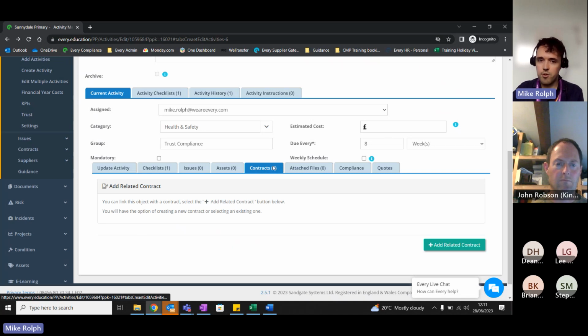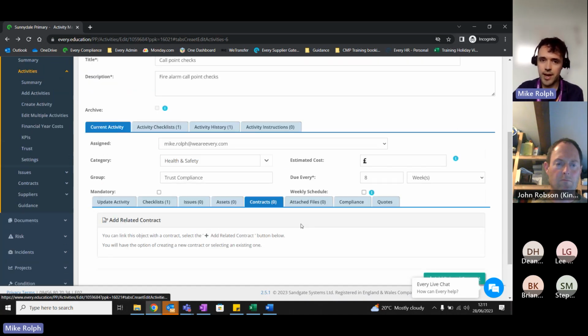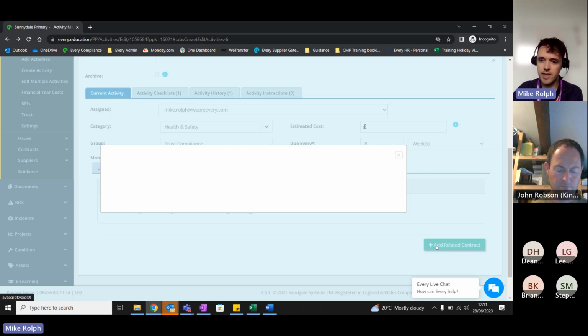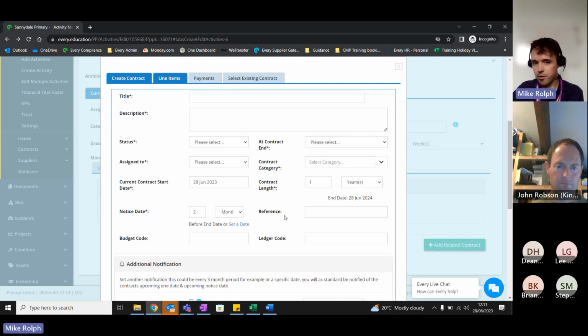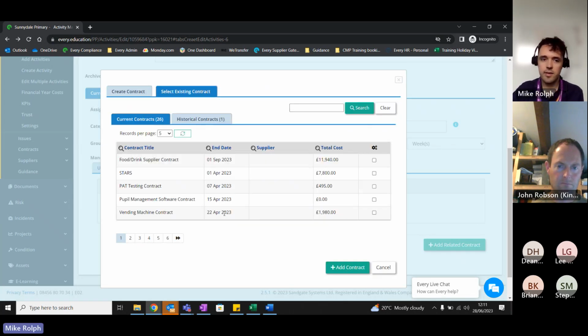You've got the contracts tab, which we'll come on to. If there is a related contract for the activity, then you can either create it from scratch or again, select from your list. If it was PAT testing or grounds maintenance or whatever it is, where you've got a contract on your system, then you can link that to the activity as well.